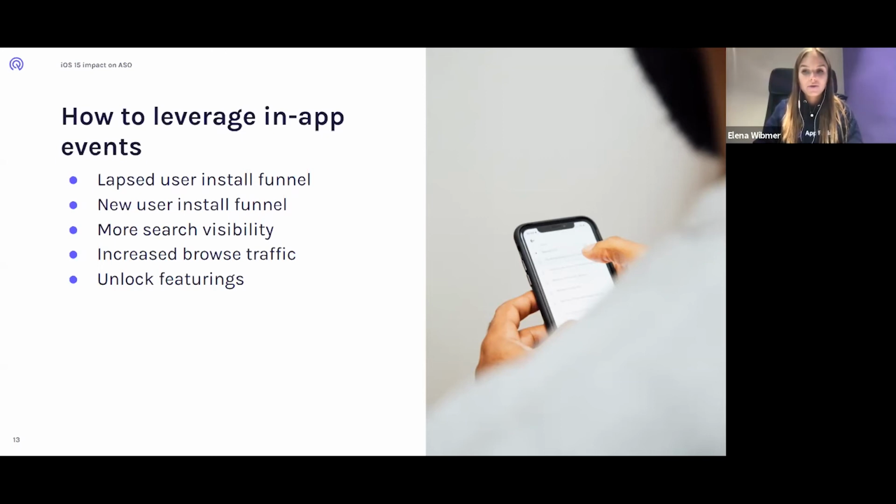Exactly, I completely agree. And as a closing word, I would say app marketing is a long-term play, and therefore you need a holistic approach to increase your growth, always identify new opportunities, and in the end also maximize your revenue. Thank you very much.